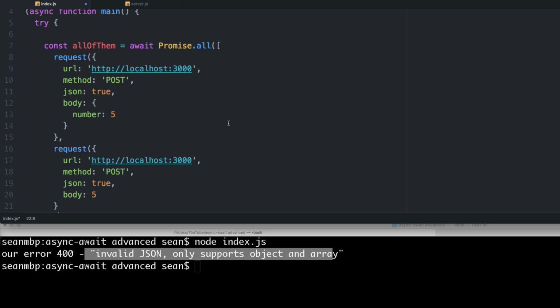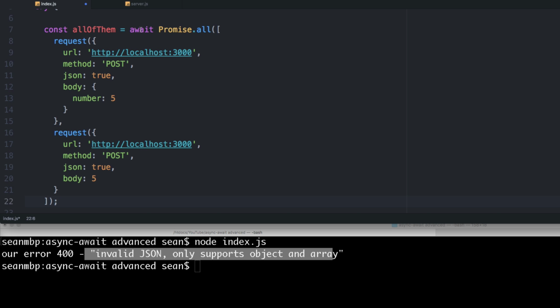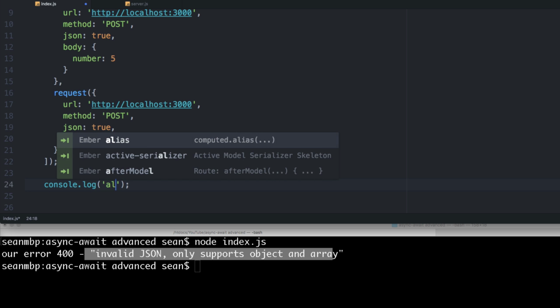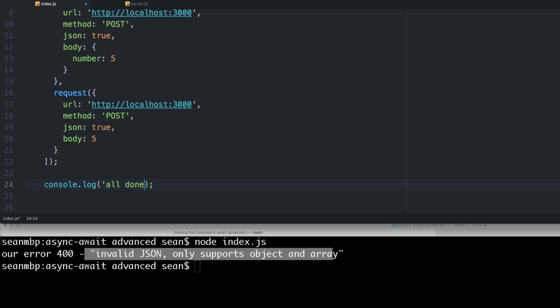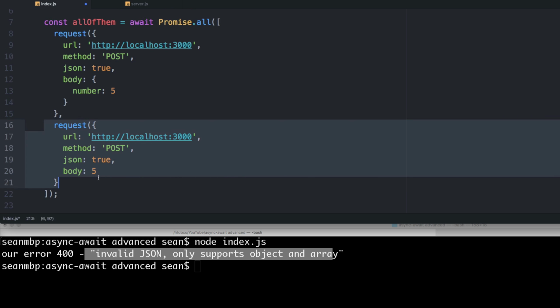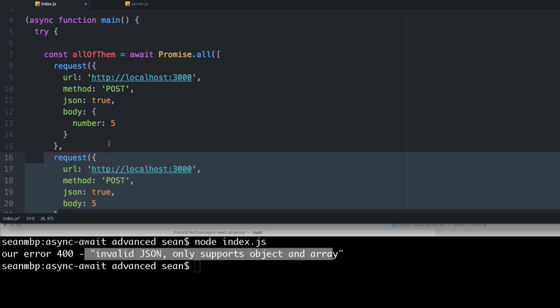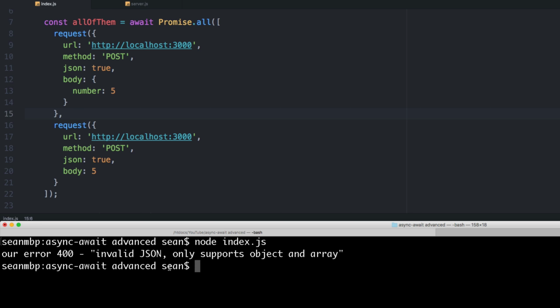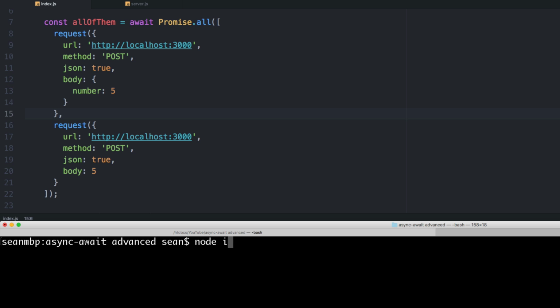We have an array of two promises that you want to run both of, and you're awaiting the whole thing. So you're thinking, okay, console.log, all done, right? You think you're going to get here, right? Well, I'll tell you right now, we're not actually going to get down here because one of these is going to throw an error, and I'll explain in one second why this is going to go, but let's show you first. Let's run this. So clear, node index.